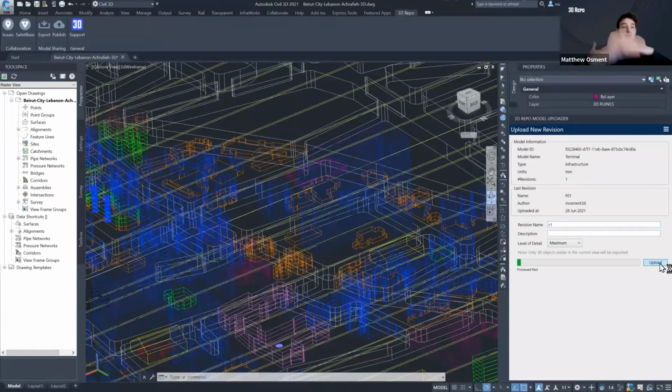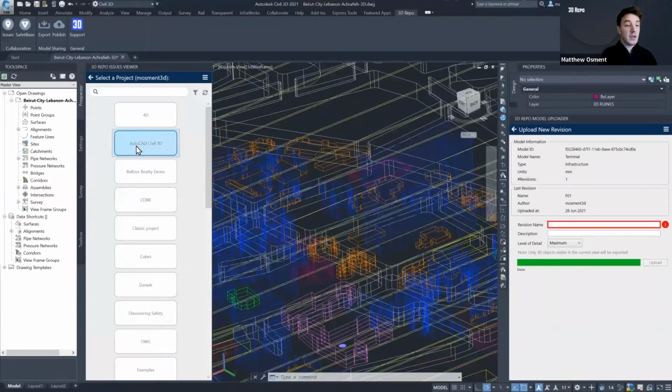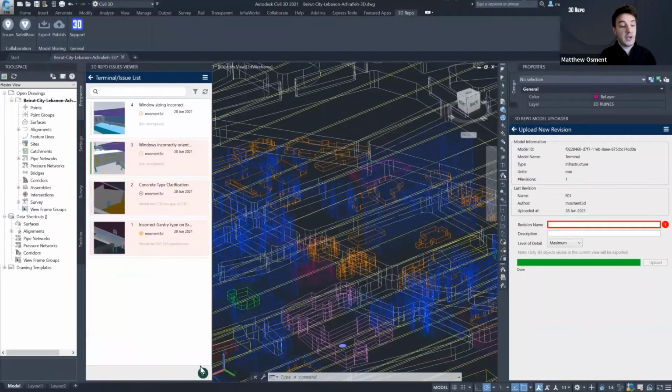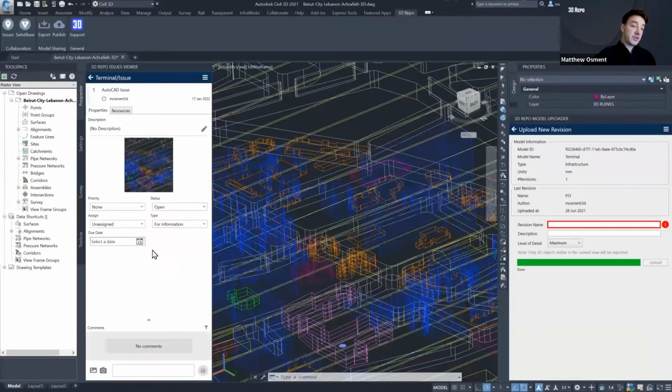So the way 3D Repo works is we have revision stacking. So you're constantly uploading new revisions into the same container on 3D Repo. So here, I'm just uploading a new revision. While that's uploading, I'll go into the issues plugin, and I'll be able to find the model inside 3D Repo and create a new issue in the same way I would in either 3D Repo or Revit. And then these issues are then viewable immediately inside Revit, Navisworks, 3D Repo itself online, and Civil 3D. So it really helps that collaboration.